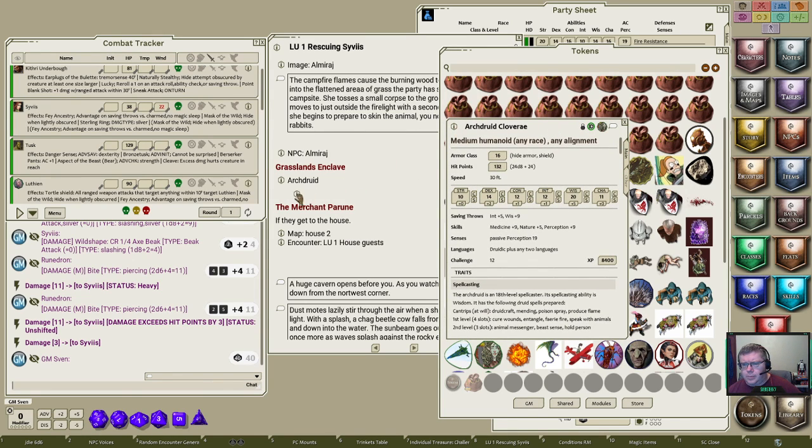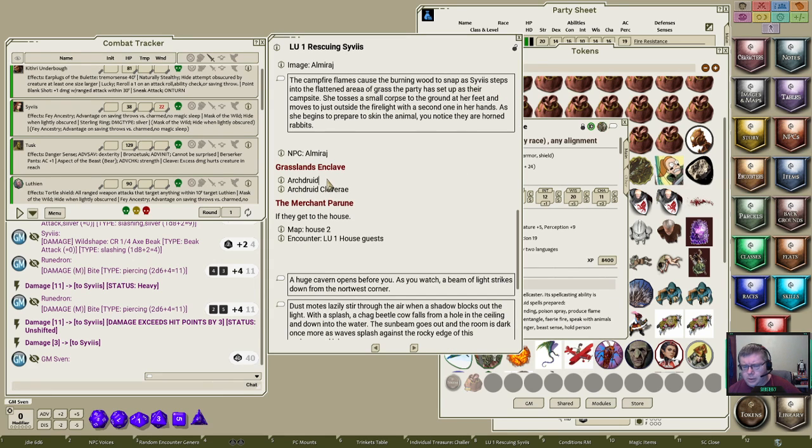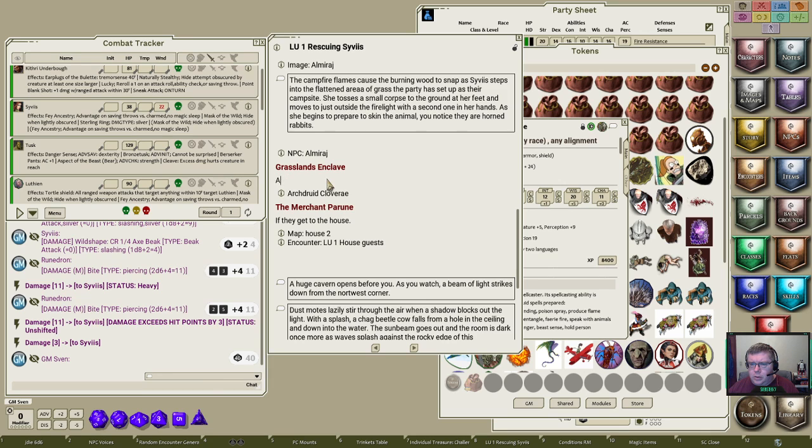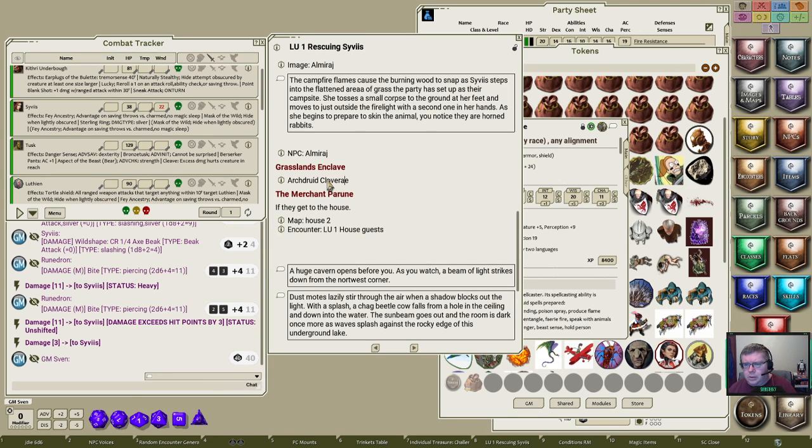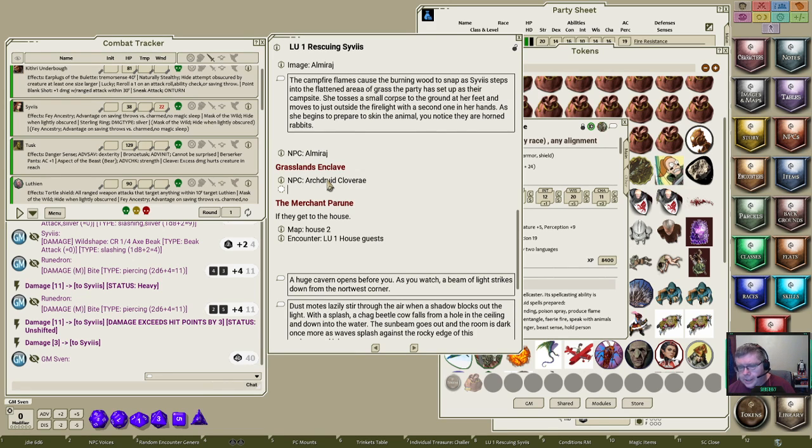So I'm going to drop her here. I don't need the traditional Archdruid that I can't change. What I personally like to do is I like to put here what it is. This is the NPC, and now I'm also going to add the image.